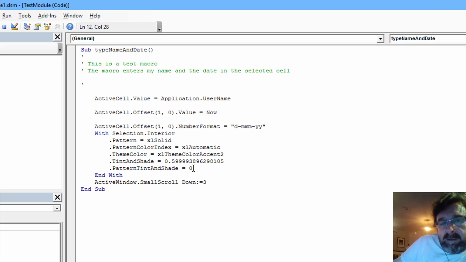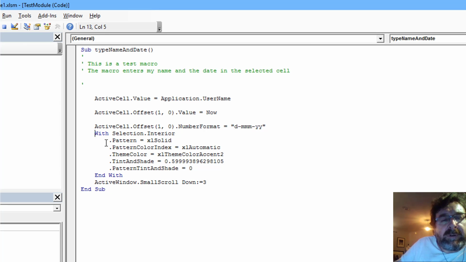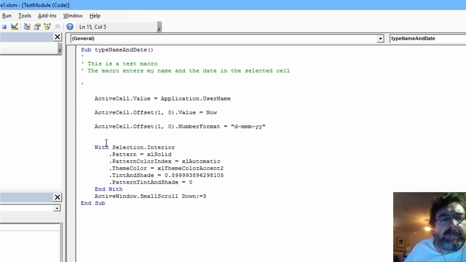and this pattern tint and shade is 0. Do you know what? I don't really know what all of these mean, but I do know that I only want one of them, and I don't need all of this gubbins really. So I can get rid of that. Just before I do, I'm just going to insert what I do want into here.